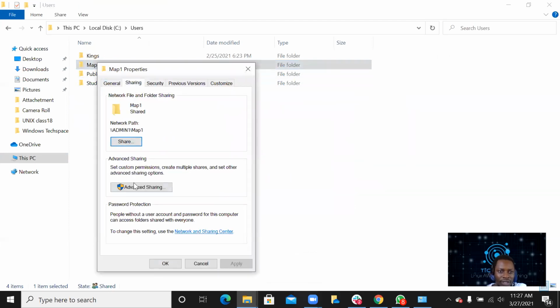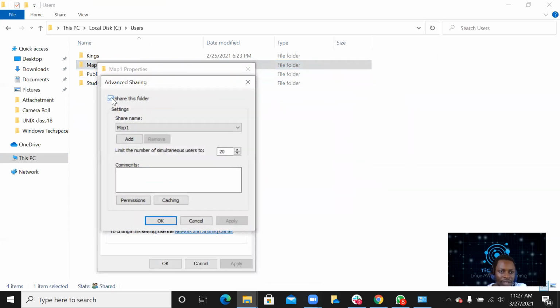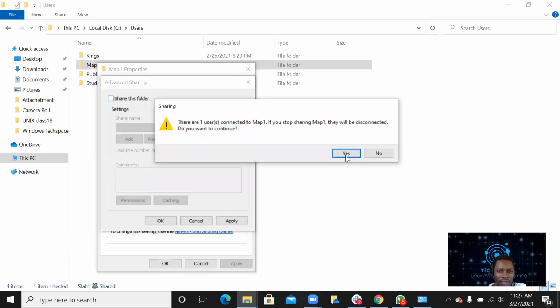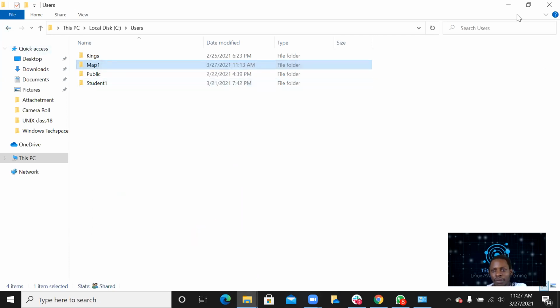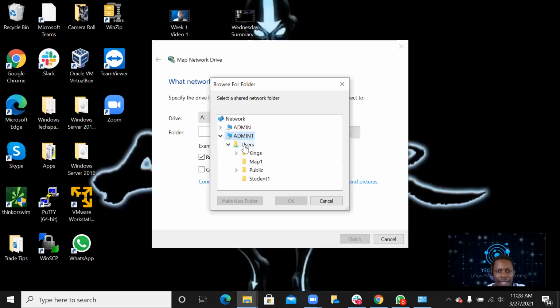If I go to sharing, advanced sharing that I showed you guys earlier, I uncheck this. I do okay, okay, close. And let me minimize this. And if I come back here, now you see it's gone. It only appears in one place. Before, there were two of them in here. You could see the map one because I was sharing it as well. But now you cannot see it anymore. You can only see user, and if you go there, you will find the map one.